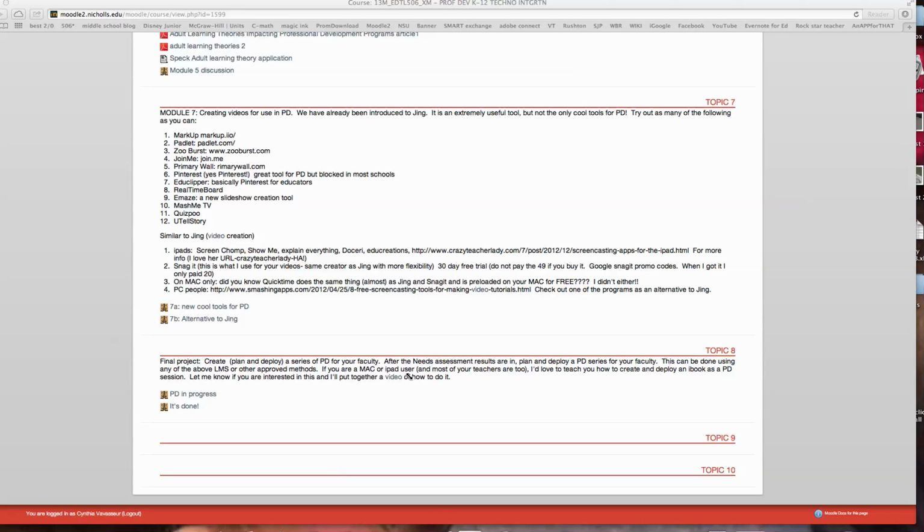If you're a Mac or iPad user and you find that most of your teachers are too, I really would like to teach someone how, one of the cool things that I learned at ISTE, was how to create and publish your own iBook. Now the problem with this is, it's insanely easy to do. But the problem with this is it's published on iBooks and it cannot be downloaded to a PC or to a Kindle type of device. It has to be on an iPad, iPhone, or Mac computer. So that's why I'm not requiring this for everybody.